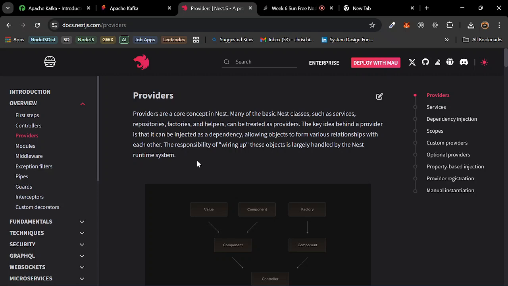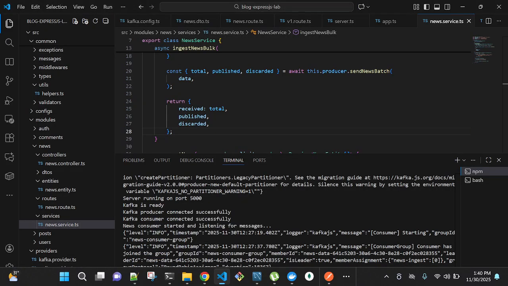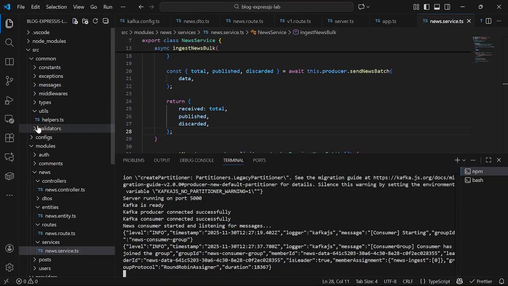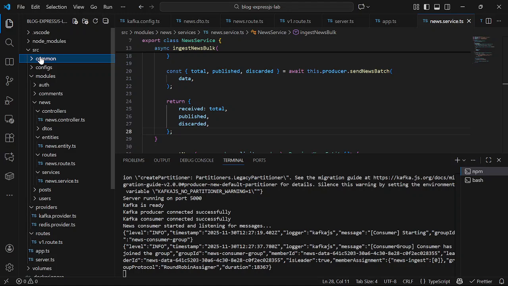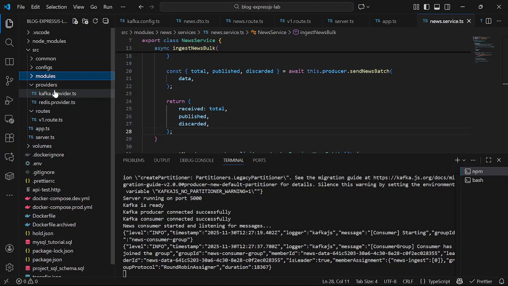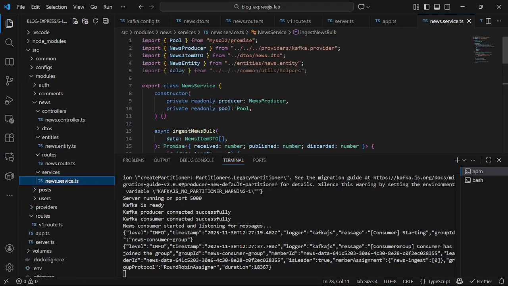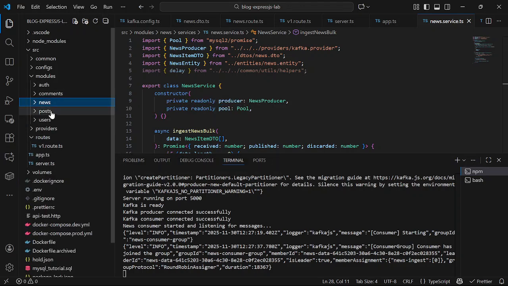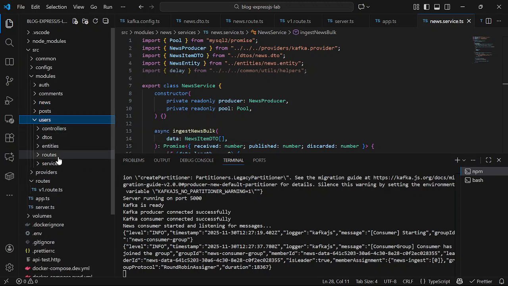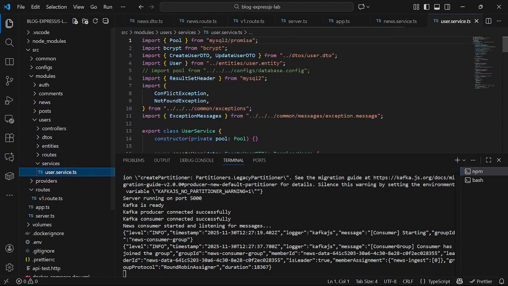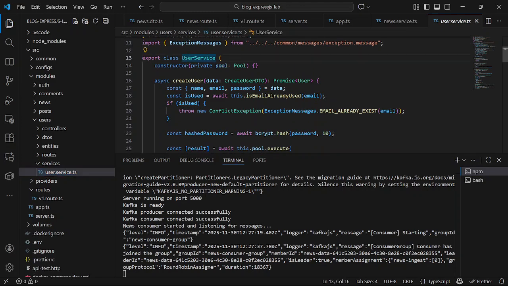Then there are folders here. If I go back to our project here, the providers we have, like this Kafka provider and this Redis provider, are mainly providers. Then the services we have here are a special kind of provider. This is our service class. You can inject them into another class. They are special kinds of providers, right?